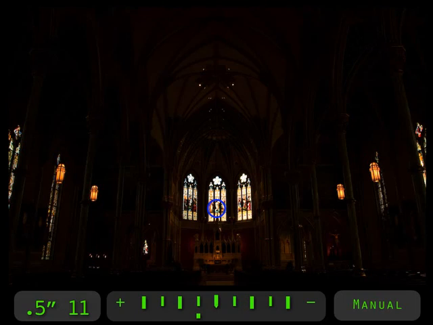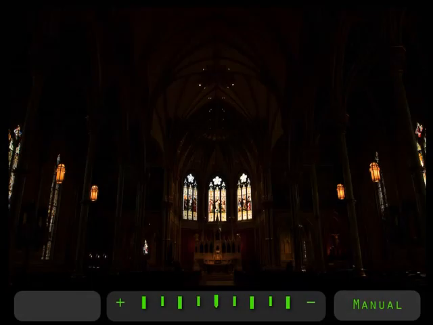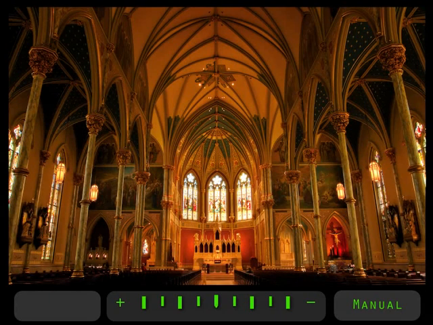So we look to our full stop shutter speeds. And 4 seconds, 2 seconds, 1 second, and a half a second. Those are the 4 exposures we'll need to blend together. We take those 4 exposures, bring them into Photoshop, and we'll go from an image that looks like this to an image that looks like this. Full detail throughout the church, plenty of detail in the windows.